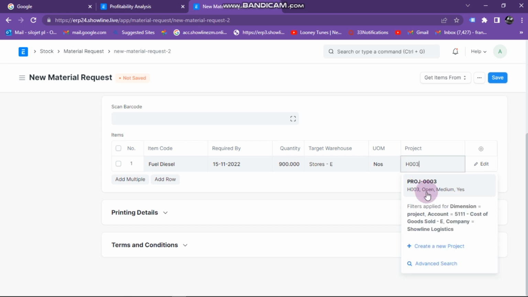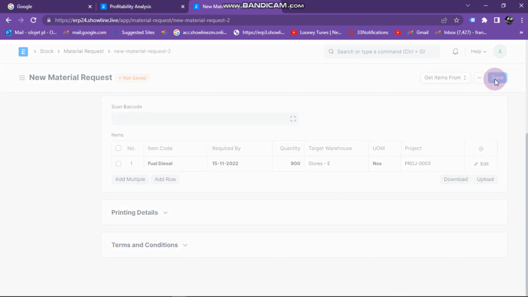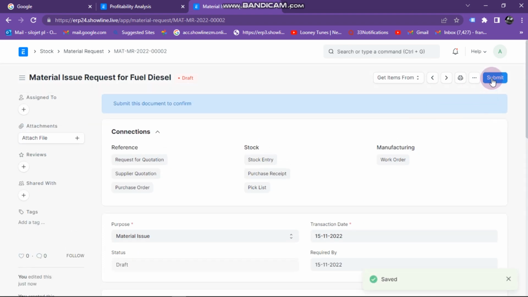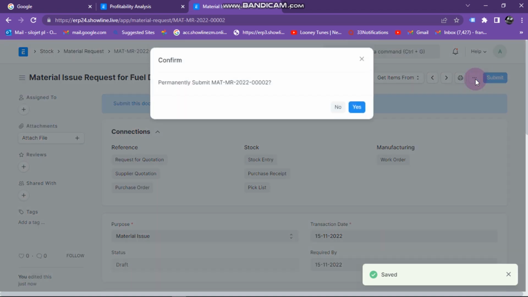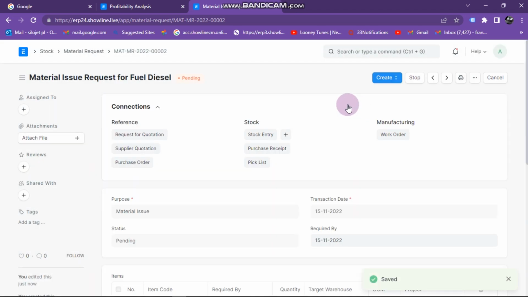Let's say it's H003. So I can click on H003 there, and then I click on save, and then you can click on submit. Make sure that you move from drafts to submit. So normally these processes are there when we are in a setup where we have got many people who are doing these processes. So it's now in pending. So normally probably there is someone to approve the fuel from pending to issued.